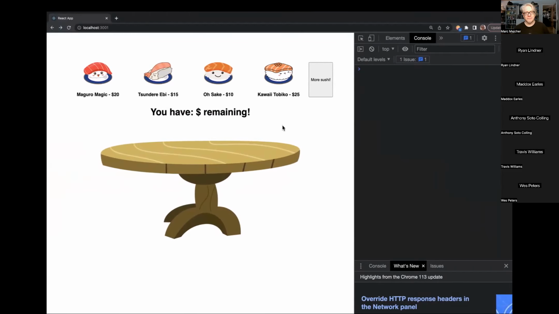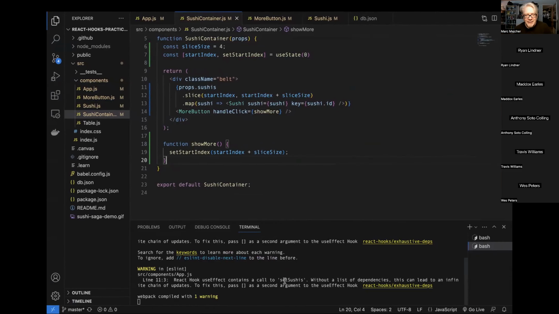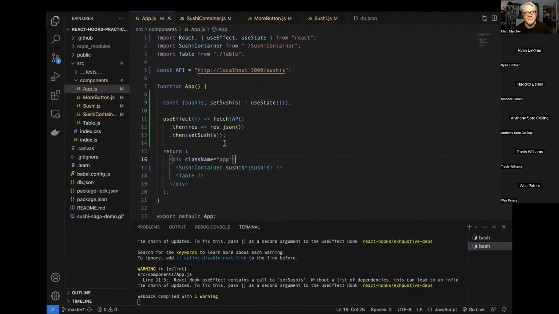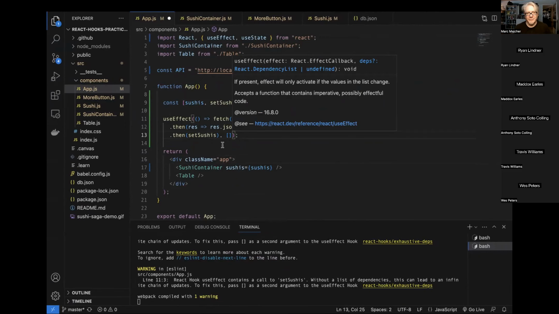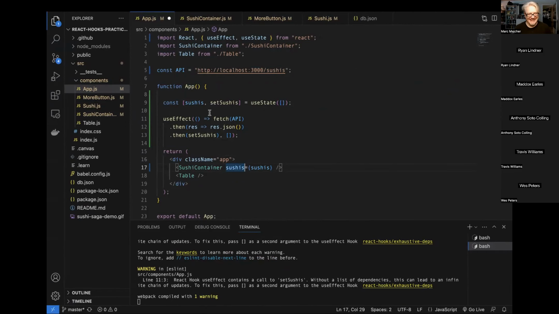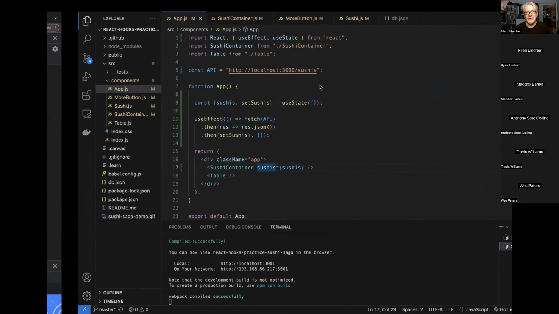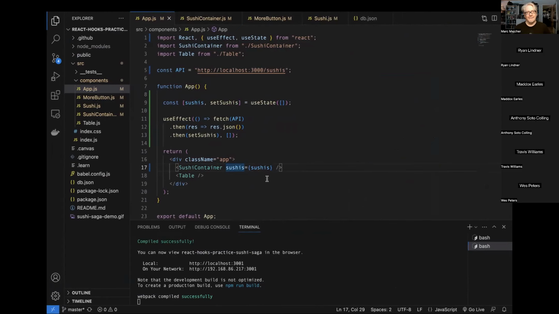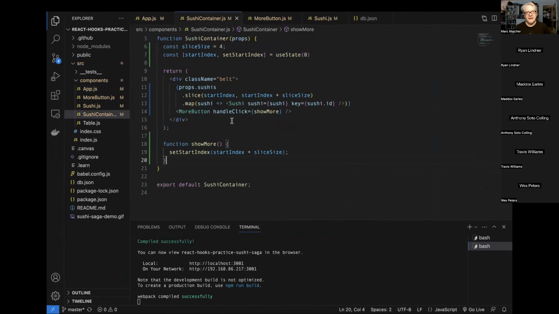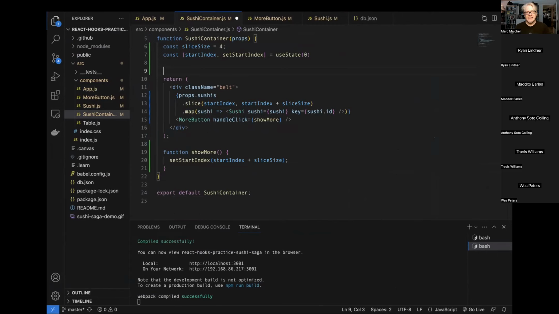I wonder if that's going to work. Let's find out. Should I reload? No, nope, didn't do it yet. Oh yeah, I need to set my dependencies here, and want to make sure that only happens once. Cool. I don't think that's our problem though. So let's debug. In the sushi container, I'm going to console log out the start index here.